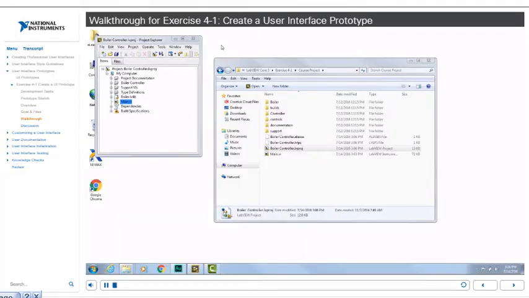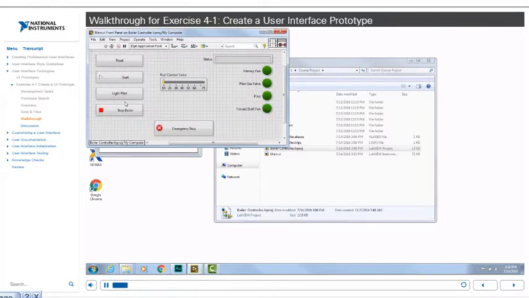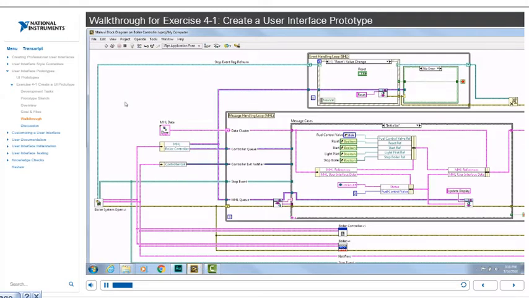Now let's take a look at the solution to exercise 4-1. When we open up main.vi and look at the block diagram, let's first look at the initialized case of the message handling loop. We've updated this case to reflect the front panel that we've created.